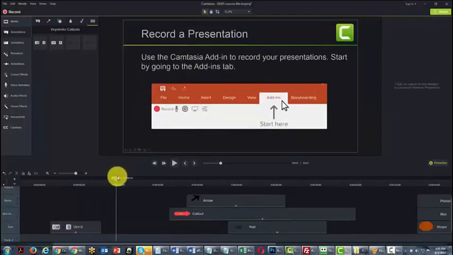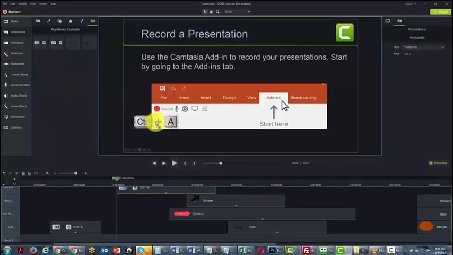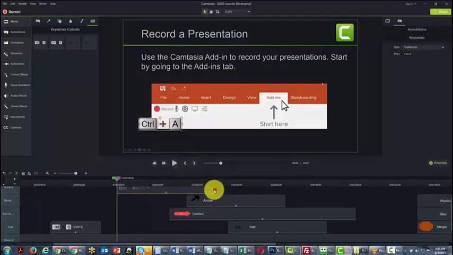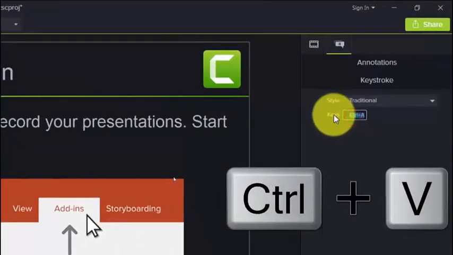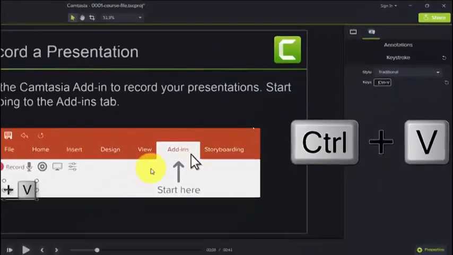Now, let's say that there's a different point in the timeline where you wanted to indicate that your viewer needed to paste something. So we drag the keystroke callout either into the timeline or into the video itself. We would time it, and then we would go to the keys and we would click Control V, indicating paste.